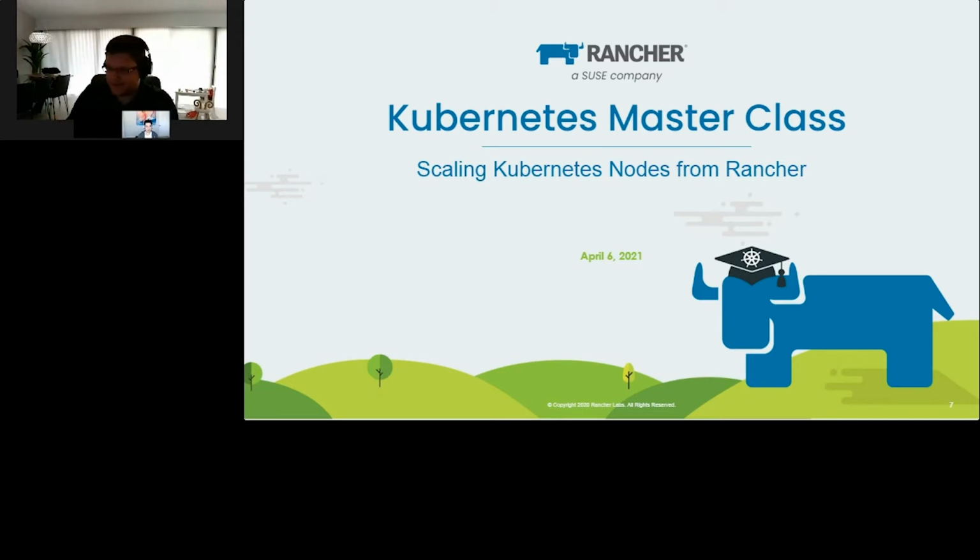The question that was asked was actually, is this doing like K3s or RKE2, things like this? It's not. This is going to be the original RKE1 node pools.